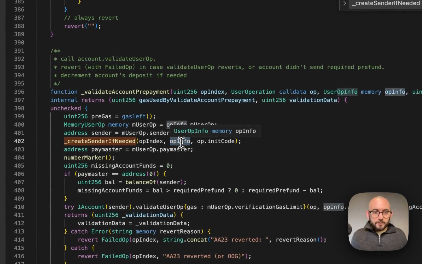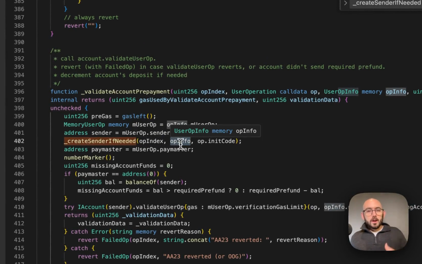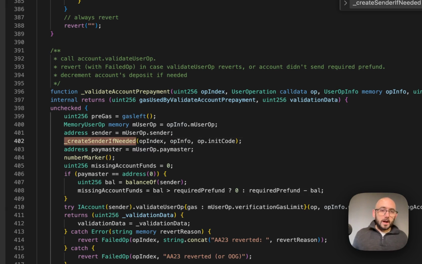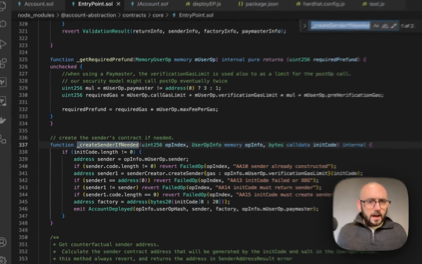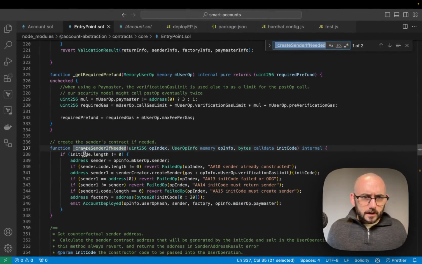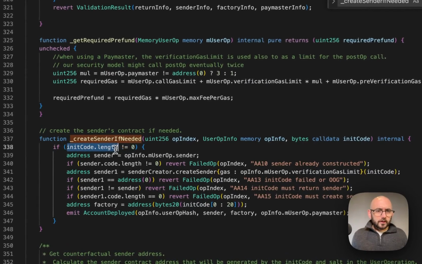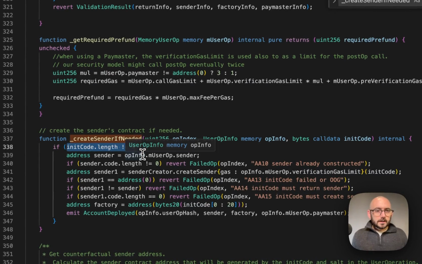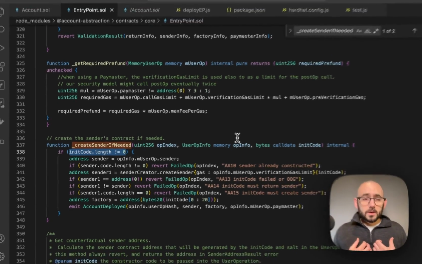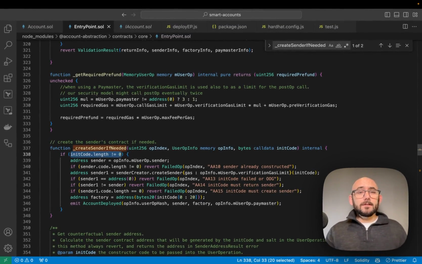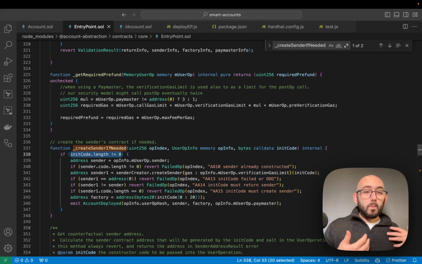You can see this op info here, which is a representation of the user op. It's going to have a lot of the same fields that the user op will have when we pass that in. So let's go ahead and, in this create sender if needed, what we're going to notice is there's something called init code here. This init code is something that we're going to pass in with the user operation. It's saying that if it's not 0, then we're going to go ahead and initialize a smart contract.